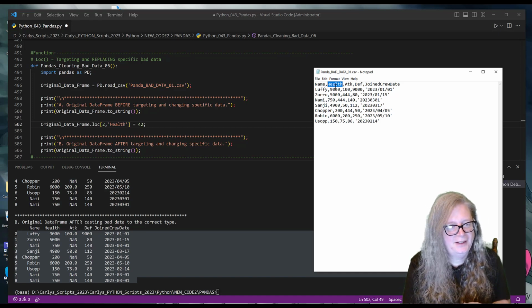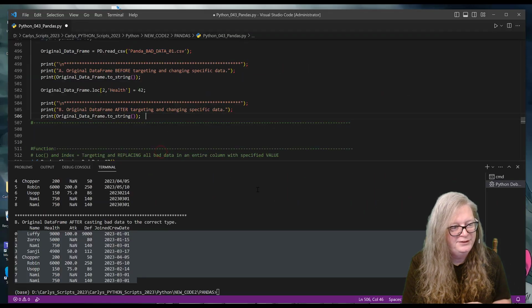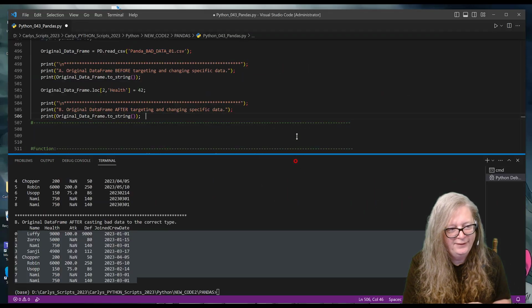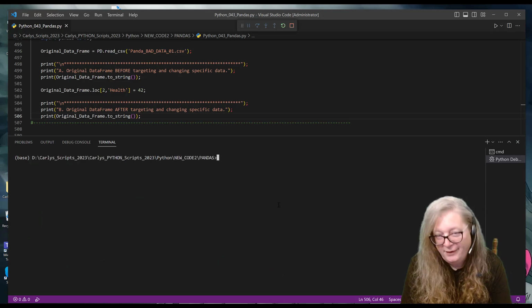So in this case, the second column, health, I'm targeting that, and then which row? So this is the first row, Luffy. This is the second row, all right, Zoro. And then I'm targeting health, so he has health 5,000. What is his health going to become? 42. We'll specifically modify that to 42. So let's run this, we'll read the data, and look at before and after and see what changes are made. Hit F5 to run.